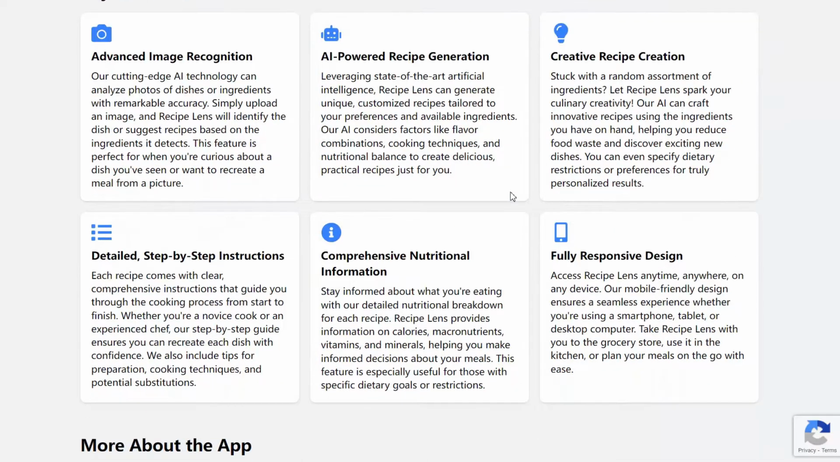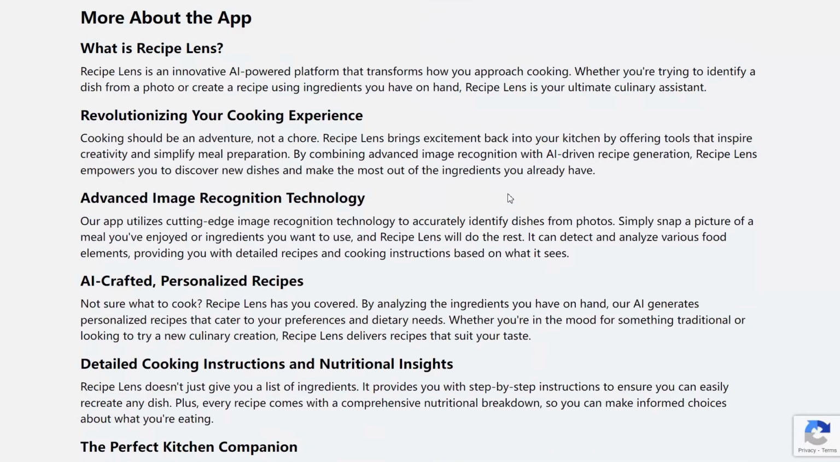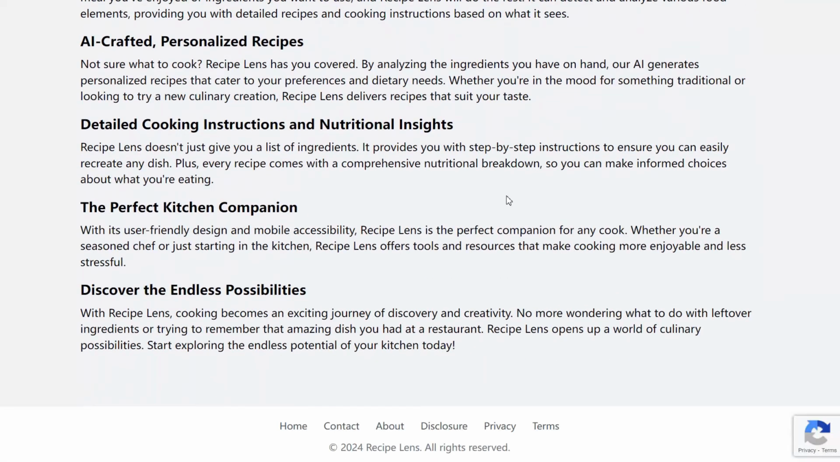First off, let's talk about what Recipe Lens actually does. This tool uses AI to generate detailed recipes from a simple image. Whether it's a dish you saw online or just some ingredients you have, Recipe Lens can turn those visuals into a full-blown recipe. And when I say detailed, I mean it includes everything from ingredients and instructions to nutritional info and even a video tutorial.